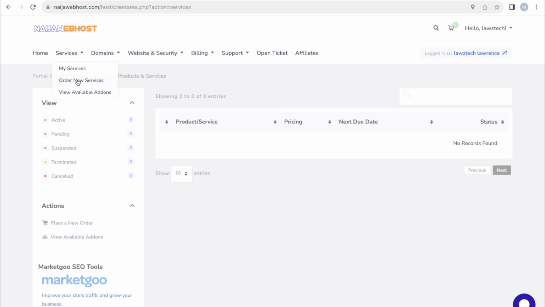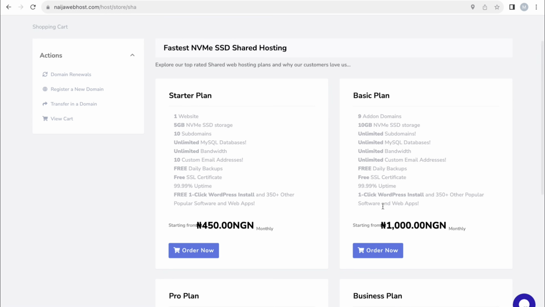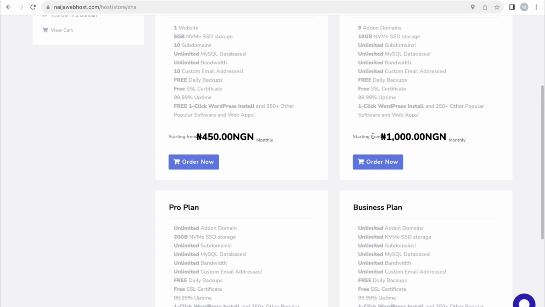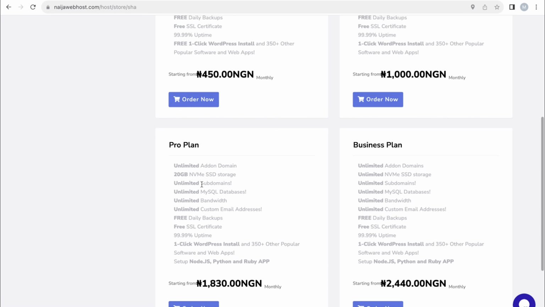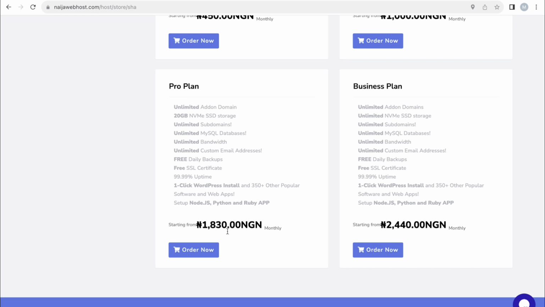Let's check on other hosting prices. You can see the hosting here. The first one is the starter plan, which is about 415 naira, and then the basic plan, which is 1000 naira. Other website hosting companies are selling the basic plan at about 2000 naira, and some are selling the starter plan at about 1500 naira. And then you can see the pro plan here is only 1830 naira. But other hosting providers are selling this plan at either 4000 naira, but their plan is actually low.